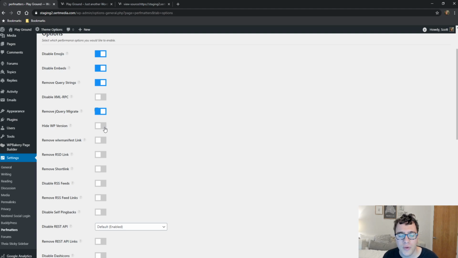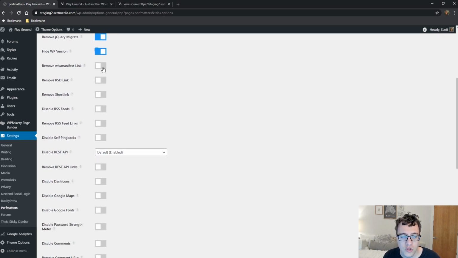You can hide the WordPress version, which just removes the generator tag that's included on the front end, and I recommend doing that. You can go ahead and remove the Windows Live Writer manifest link because I'm assuming most people aren't using Windows Live Writer. If you are, you cannot remove this option.